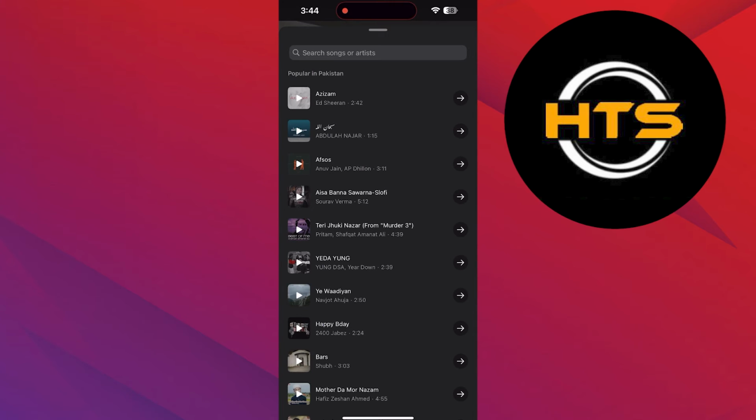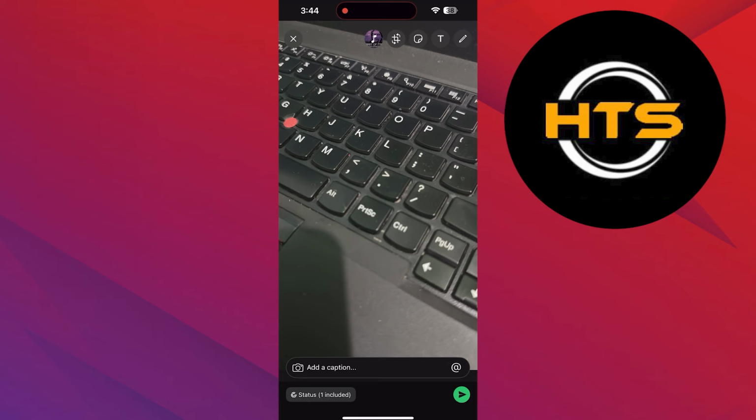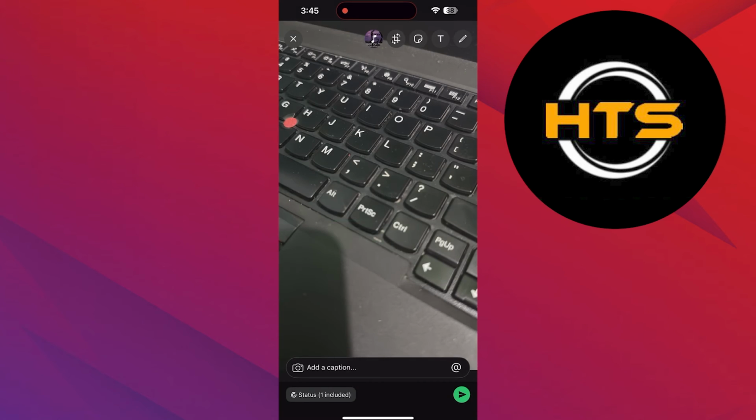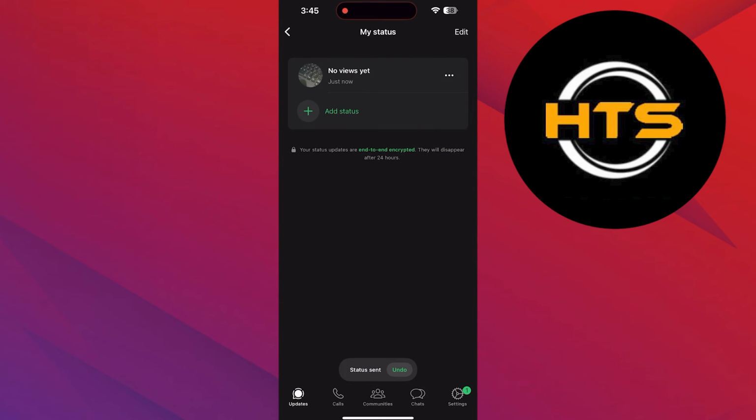Now pick a sound from the list of available music tracks. Next, choose the part of the music you want by adjusting the slider. Then tap Done in the top. Now go ahead and post the status, and that's it. Your WhatsApp status will have background music added.